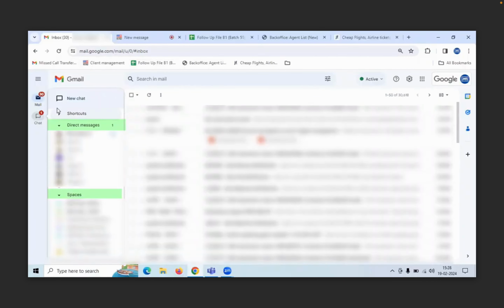And whenever you have a team meeting, your supervisor will be sending the meeting link in the spaces, which is your group chat. So Gmail is not only for communication within the organization, but also to communicate with the customers via email.